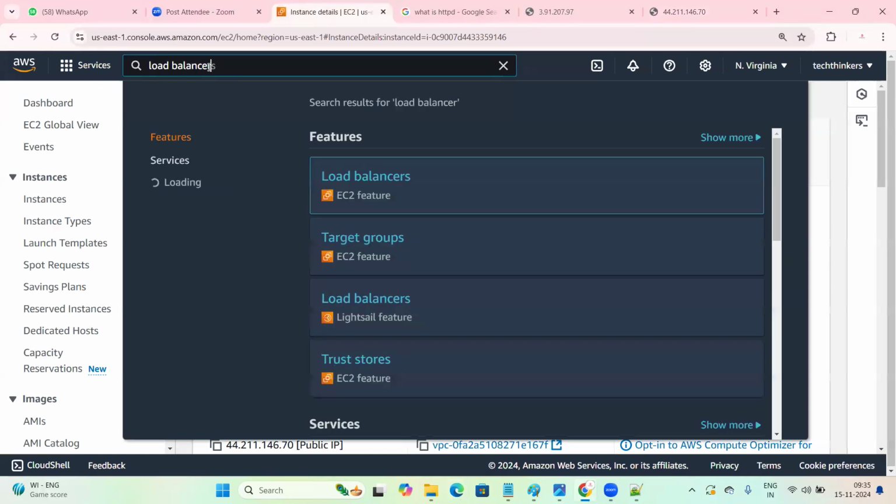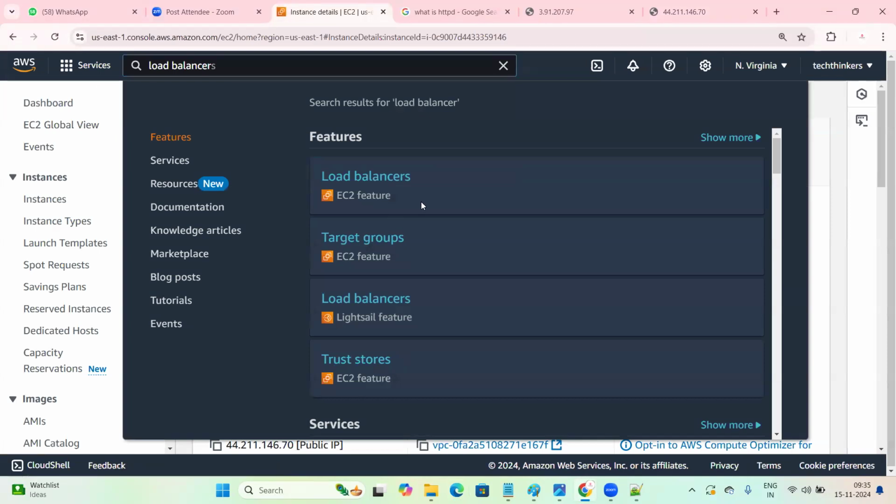The services, I'm going for a load balancer. So there are two features. Usually load balancers come under two categories: load balancer under the EC2 feature, and load balancers under Lightsail. For now, we are discussing load balancer under EC2. Why? Because our target is EC2.